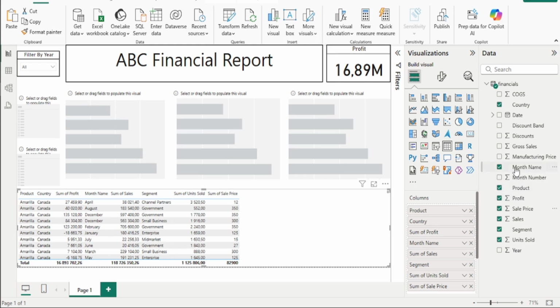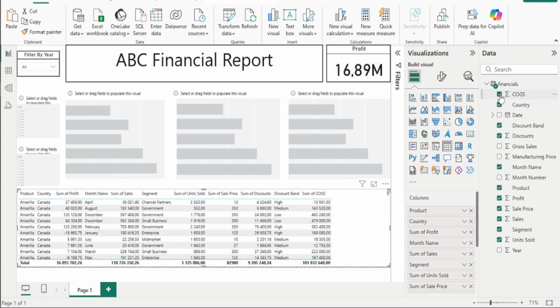And then what was the discount? What is this discount band? Alright, how was the discount? Was it high or low or medium? What's this COGS? Alright, I do not know what that is, so I cannot put it. Which year? Alright, we have it. I think we are good.